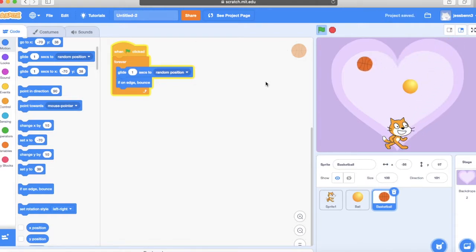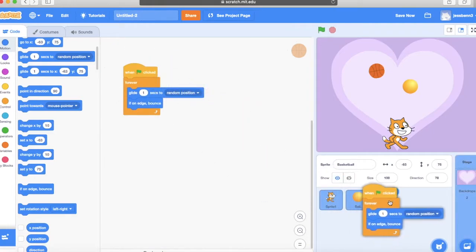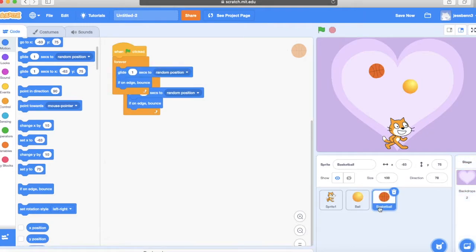Since we want to make both balls do that, we are going to duplicate our program from the basketball onto the orange regular ball. To do that, you just right-click your program and click duplicate, and you'll notice it appears twice. Then we're just going to drag it over to the orange bouncy ball.